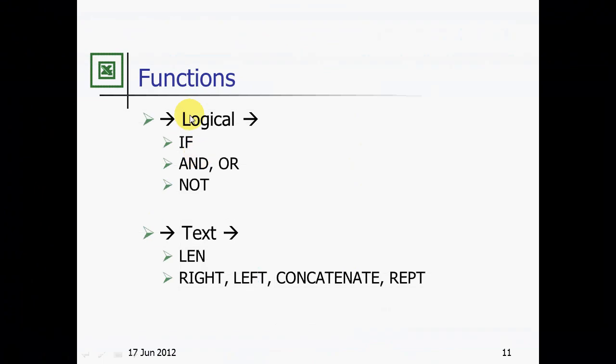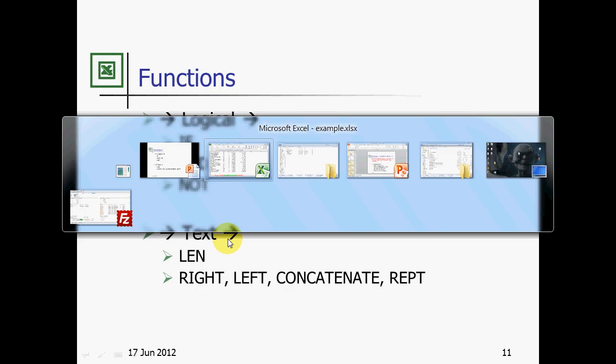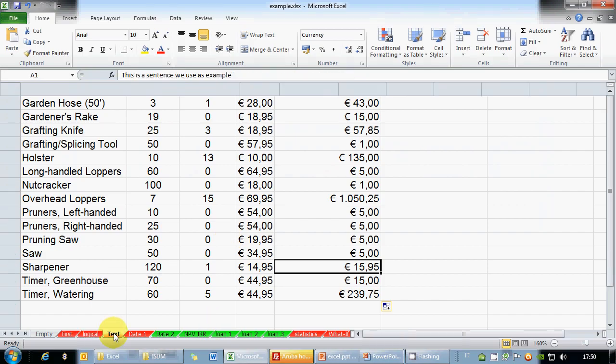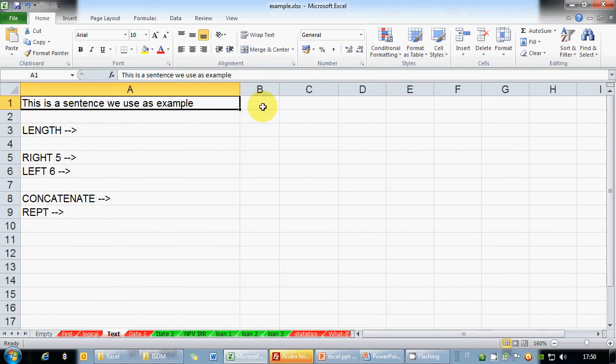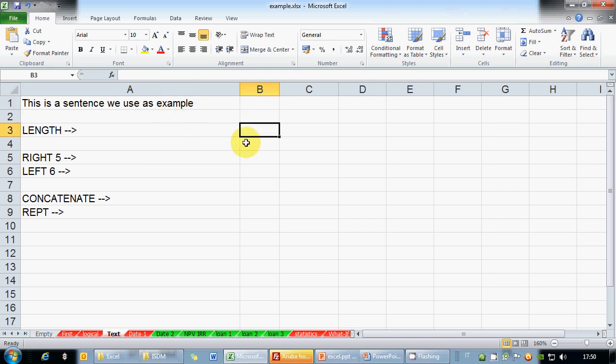Okay, now we are over with logical functions. Finally, we go to the easy text functions. They are so easy that every year I'm wondering why I keep them in the program. Okay, this is a sentence we use as an example. These text functions are just to show you that there exist some text functions in Excel. There exist many of them. In case you plan to work with text, you can explore them yourself. We just show you 5 functions.